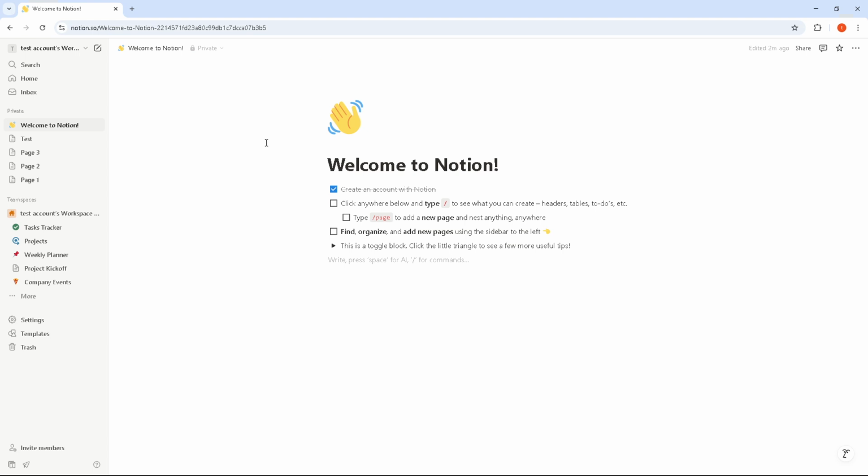Before we dive in, make sure you're logged into Notion. It's pretty straightforward. You can sign in using your Google account, Apple ID, or just a regular email address. If you prefer using the desktop app, that's perfectly fine too. I'll be demonstrating these methods on a test page I've set up, just so we can keep things crystal clear.